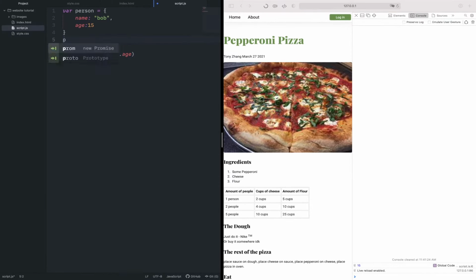If you want to change it, you can say person dot age equals 10 or something, and it will give you 10. Or you can use the same thing plus equals 1, and that will give you 16. And that is basically all I'm going to do for this, just to give you a basic idea of how stuff works. But if you want to actually learn more about it, I would definitely recommend you to watch some other videos.